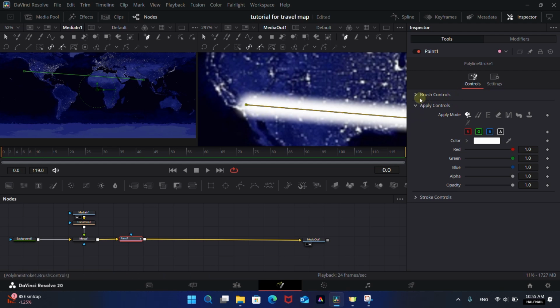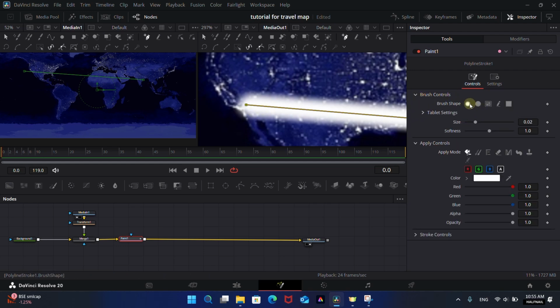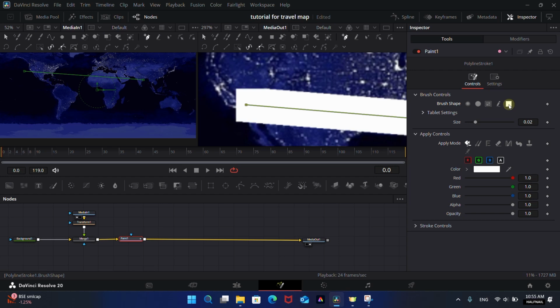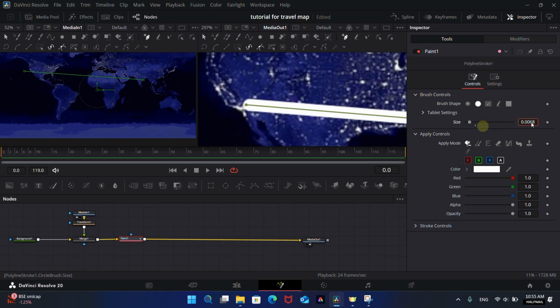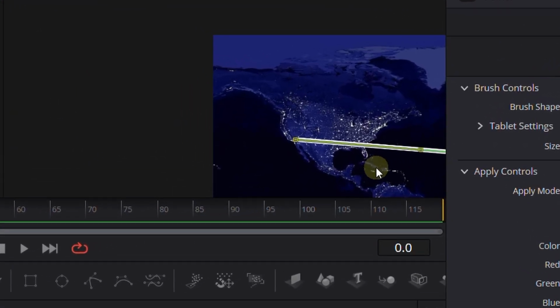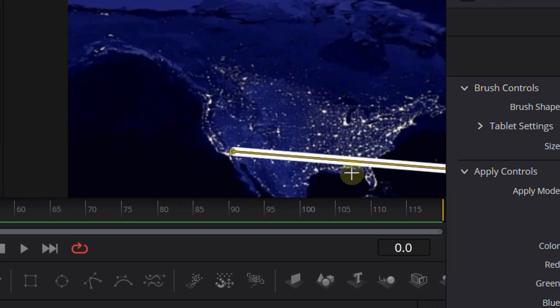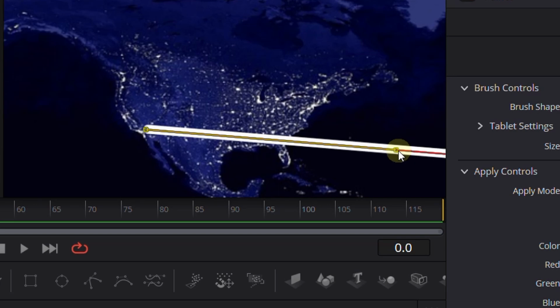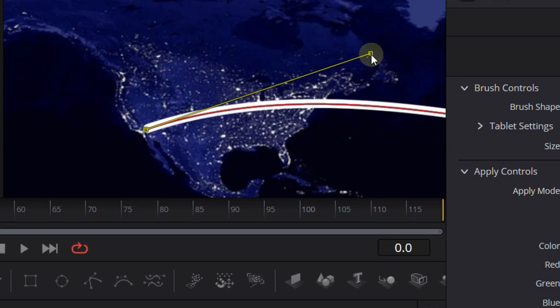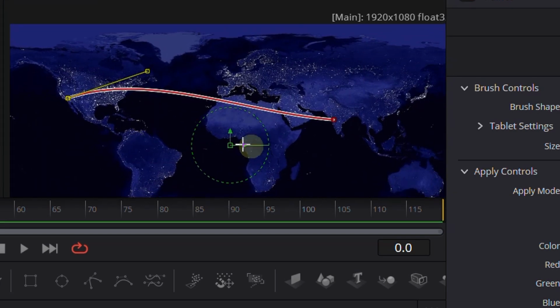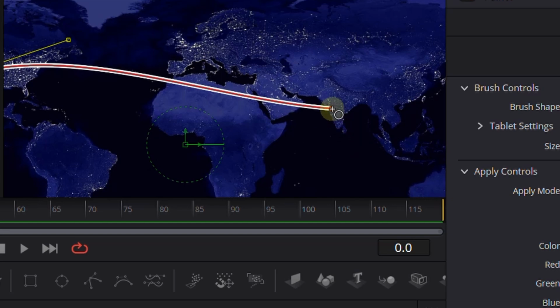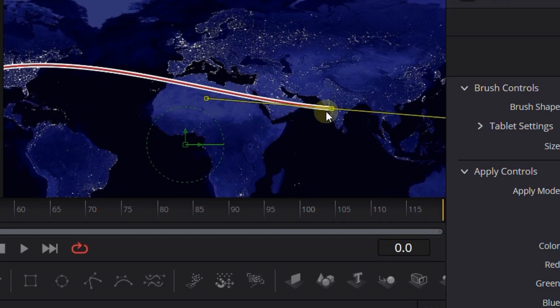In the inspector tab, go to the brush control and you can change the style of the brush like circular or square. You can also change its size. You can make the line curved by clicking on this dot, and by selecting this little yellow dot, you can move the handle upwards for the curved shape of the line. Use Ctrl plus Z to undo if you accidentally added another extra point.